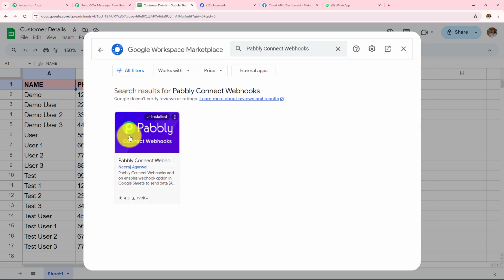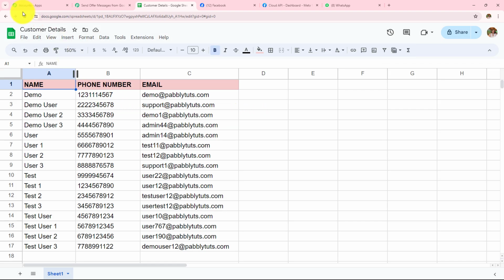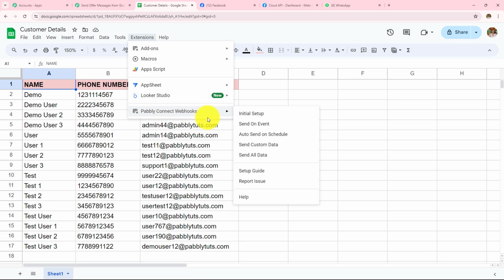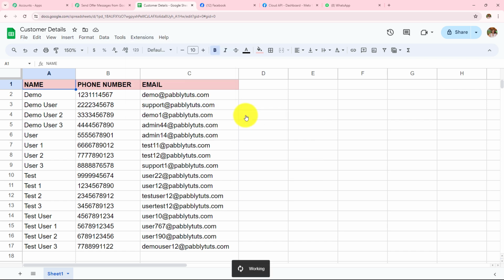Here I have already installed Pabbly Connect webhooks, that's why it's showing installed. But if you are doing this for the first time, you have to follow the same process and make sure that you refresh the Google Sheets after installing. Now I'll go back to extensions and click on Pabbly Connect webhooks. Click on initial setup.